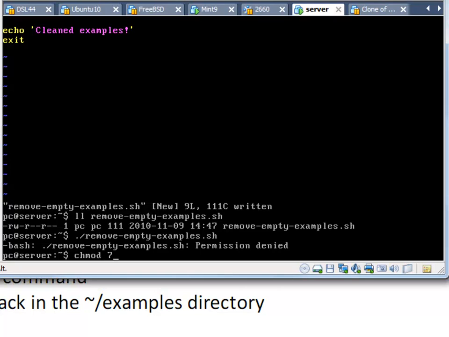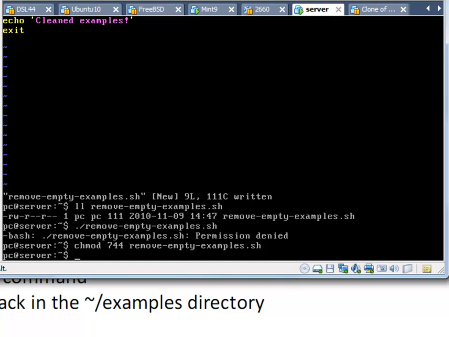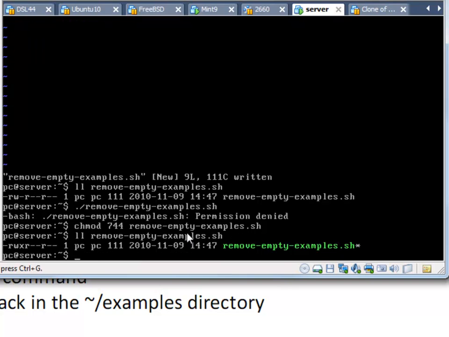So let's only allow the owner to run this command. And so we need to set it 7. We can keep 4 and 4 on here, so we can allow others in the group to read it. And then remove empty examples. Let's take a look at the permissions now. So it's read, write, execute. It's execute for the owner only, and everybody else can read it.